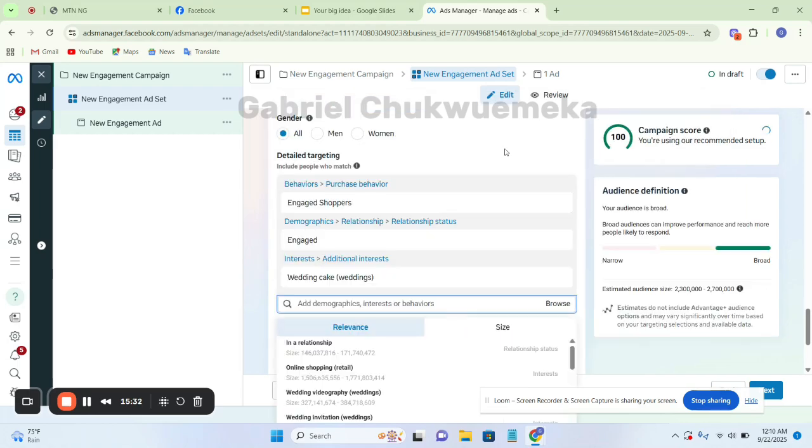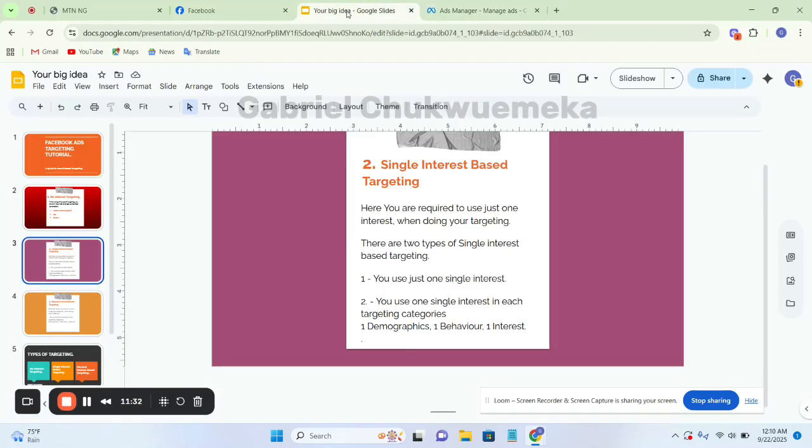I like using this interest. So now you have one for behaviors, you have one for demographics, you have one for interest, right? So you now have three single interest targets, one in each of these categories. Then you run your ad. Do you understand? So let us go right into number three.